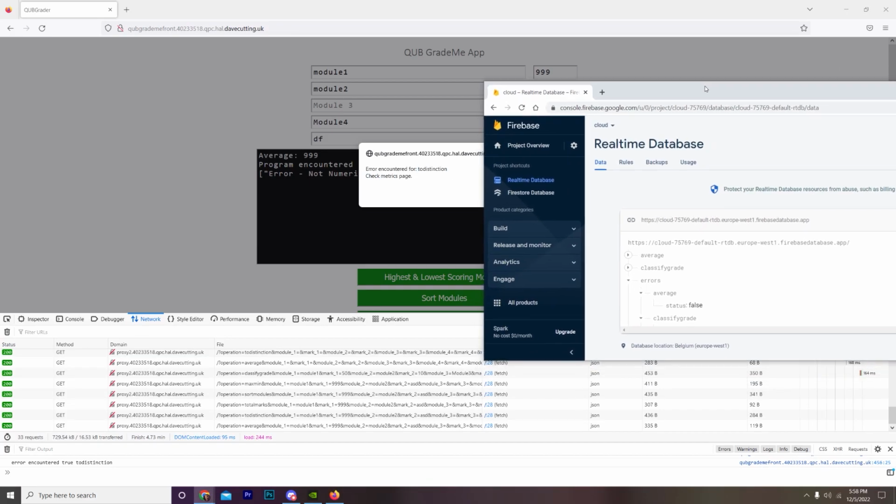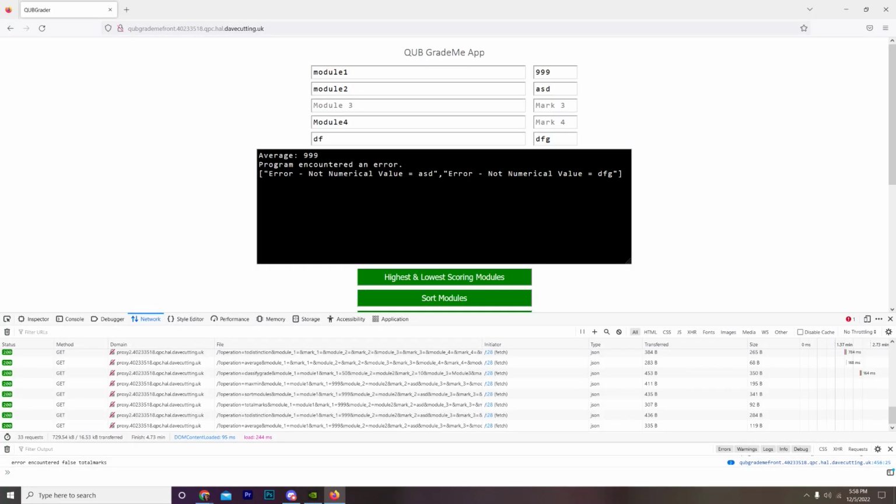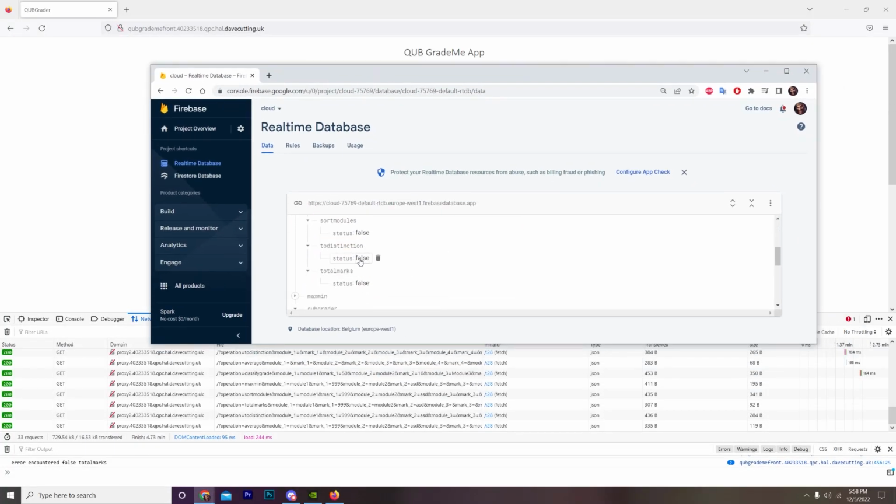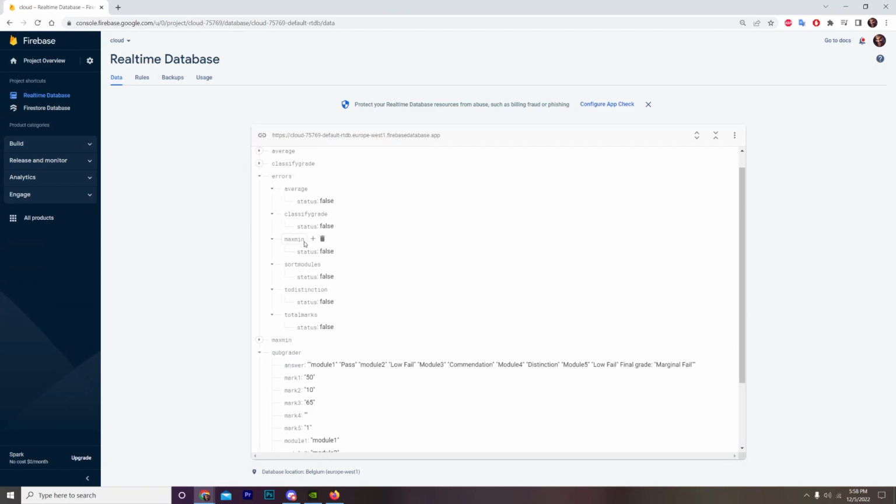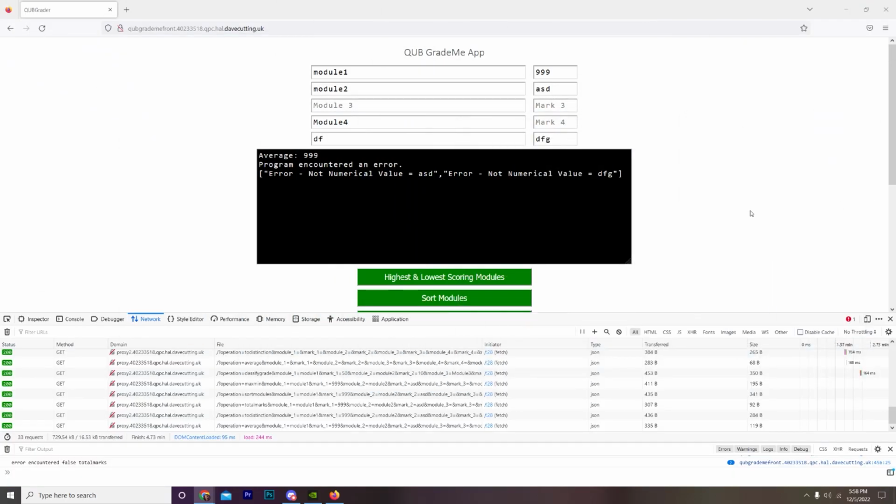Once we click OK, we will see actually that this value was changed to false because the user was notified, and we can proceed with fixing the function and knowing why it errored out.